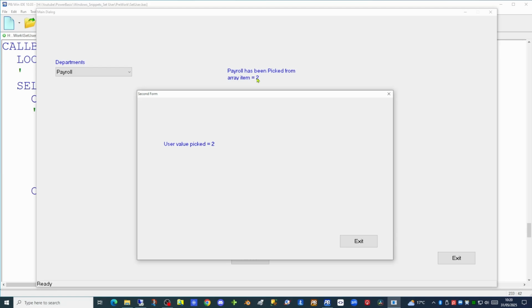As well as the combo box, the list box also has the same functionality to allow you to set and get a user value. Hopefully you'll find this code useful in your applications, but that's it for today.